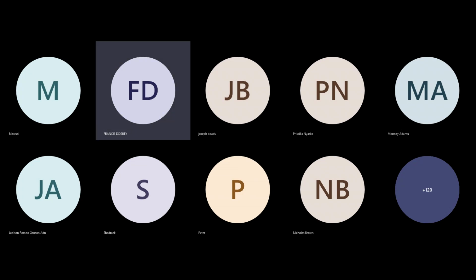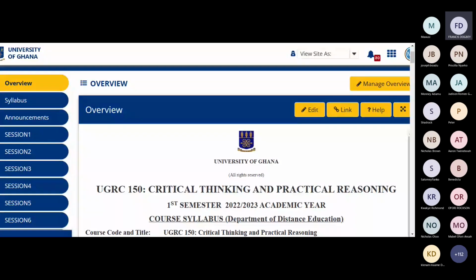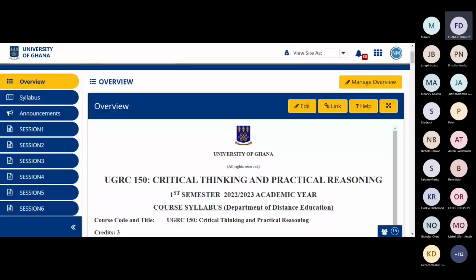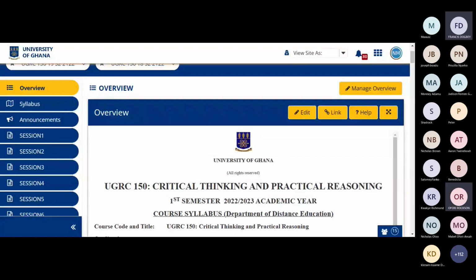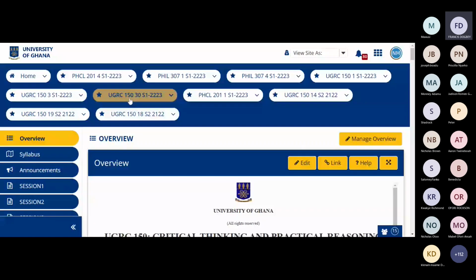Okay. Now, when you log in, you know how to log in and you get to Sakai. These are your tools. Make sure you have selected the specific course you have in mind, which is this course we are doing, UGRC 130, S1 2020. This is your course type.